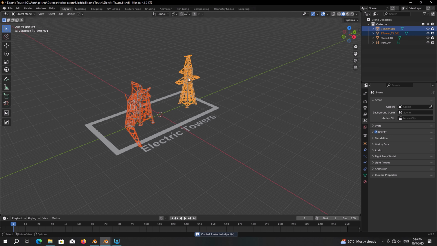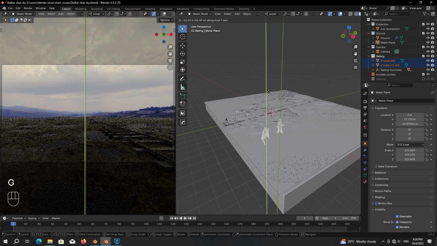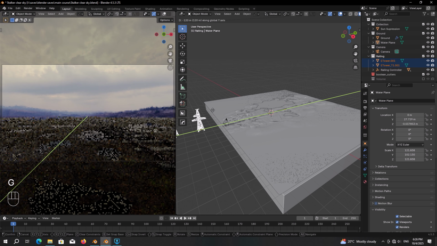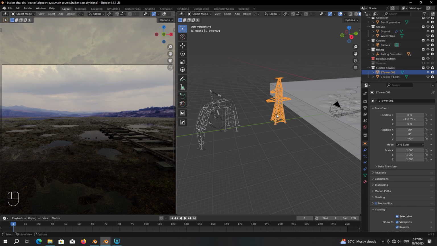Press Ctrl C to copy. Now return to our main project. Press Ctrl V to paste. Let's move them over here. So we should switch the transformation orientation into global. Move them back a little bit. Press M, move them into a new collection, call it Electric Towers. First of all, increase the scale of them to 1.35.